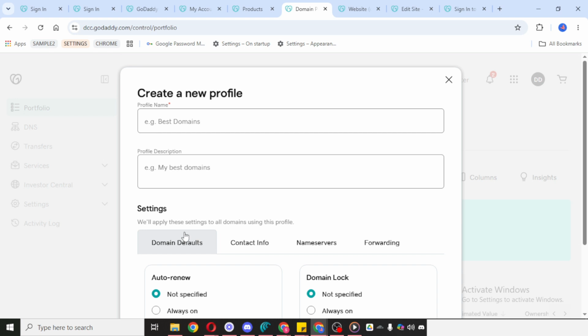Be careful to review each field before moving on, and make sure the information is accurate. Taking a few extra seconds here can help prevent mistakes and save time later if you need to edit the profile again. Once everything is filled in and you've confirmed the details are correct, click Save. Your new profile should now be created and added to your account.